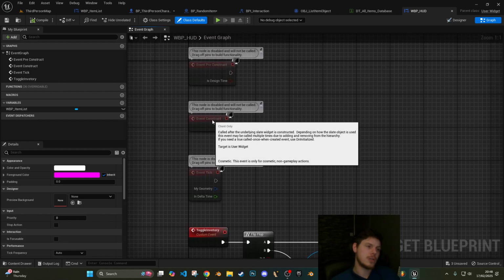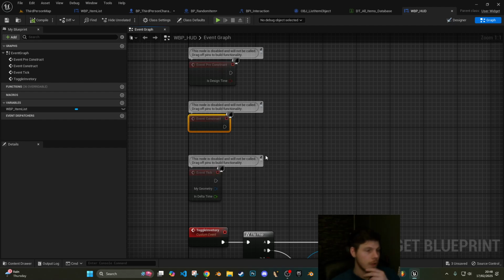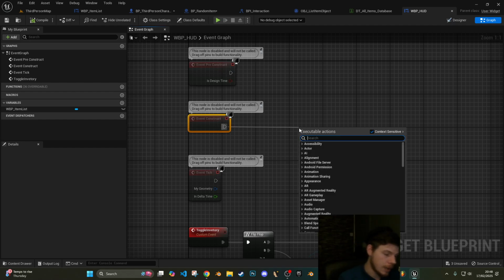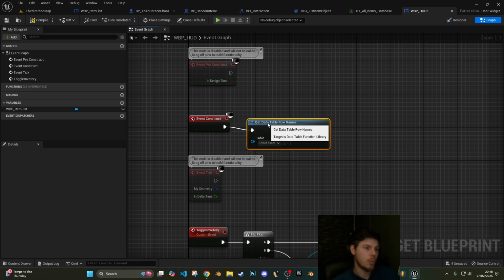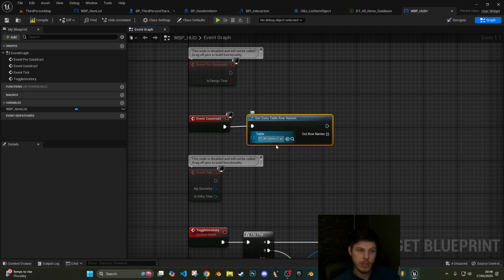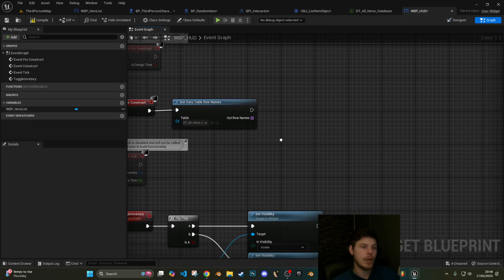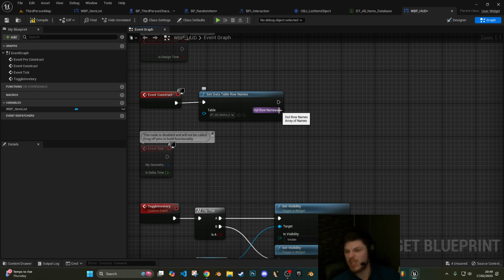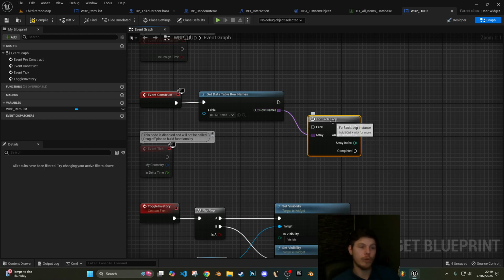So what I'm going to do is on the event construct, which is effectively the event begin play for a widget, I'm going to say get table raw names, and then it's going to say what table do you want to get the raw names for, and I've only got one, so DT all items database. What this is going to do is it's going to go through and find every raw name. So it's going to be like new raw 0, new raw 1, new raw 2, 3, 4, and 5, whatever. And it's just going to give me an array of, well, there's 6 items in this array. So what I'm going to do then is I'm going to say for each. So we're going to go through a loop.